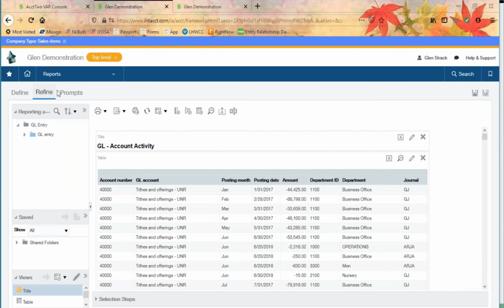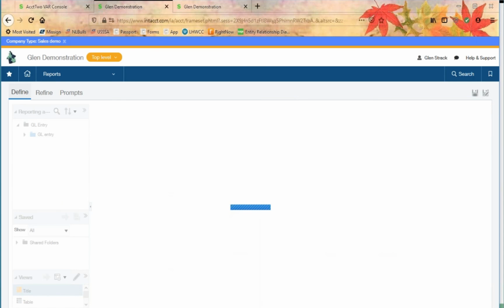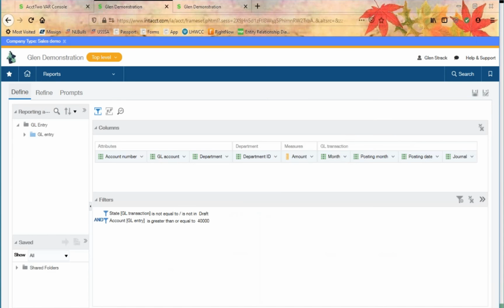So we'll show you that there are 3 tabs. A Define tab where you set up the report. You pull in the fields that you want. So let me show you that. Inside the Define tab, you have your table that you selected.